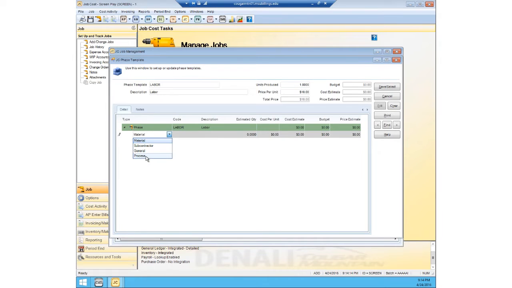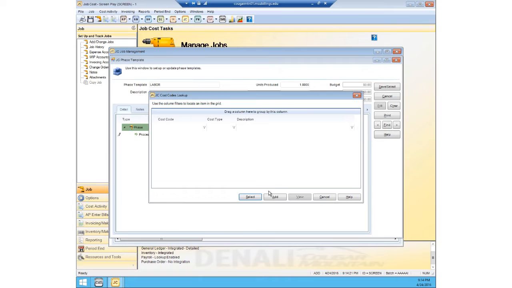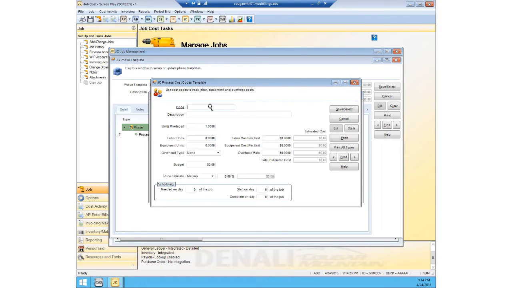This time it'll be a process code because this is employee wages we're talking about. Go in here, add a new one. Code name, we'll call it labor. And the description, put in labor. Units produced, 1 hour, so 1 unit. And we'll have to put in the labor unit, so again, 1 hour. And we're estimating the cost to be $10.